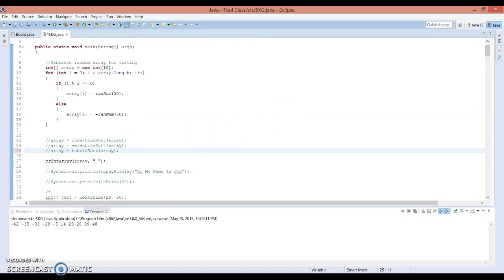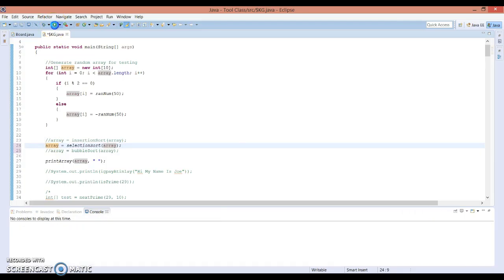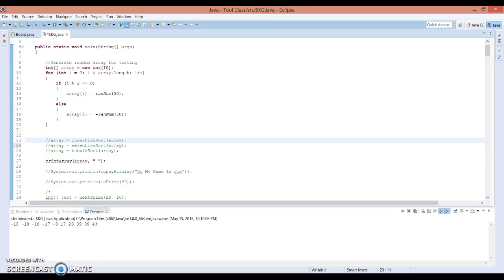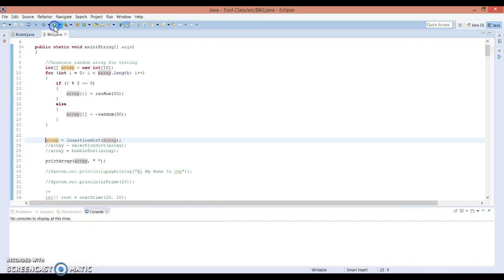And we want to check this one is working. And this one is working. It's all good.